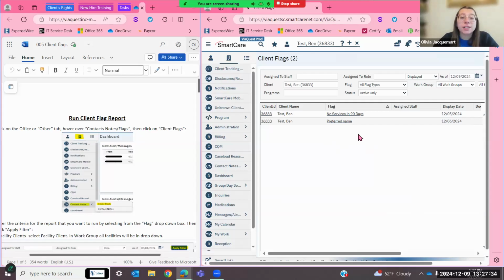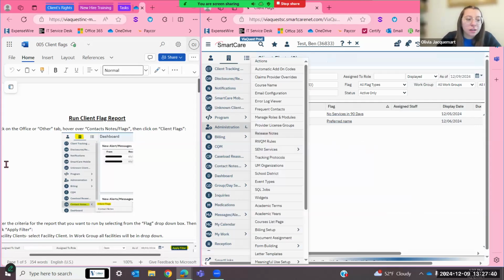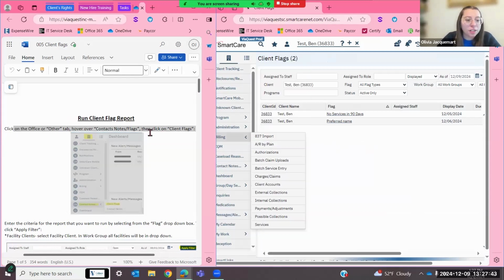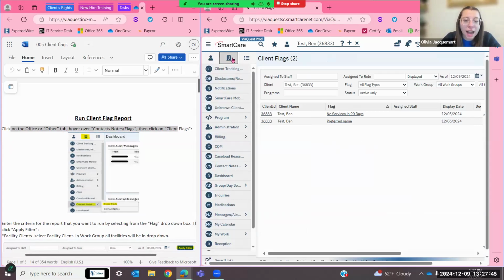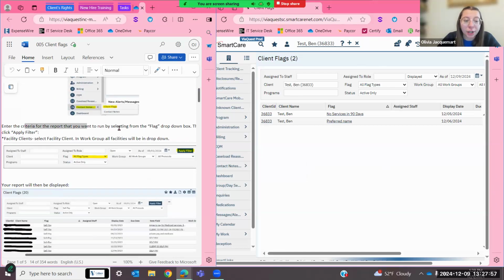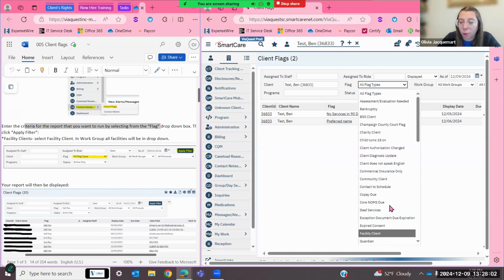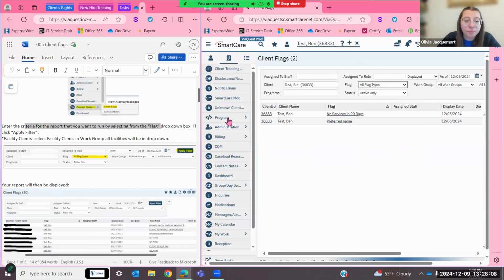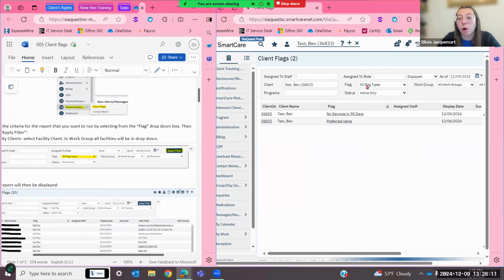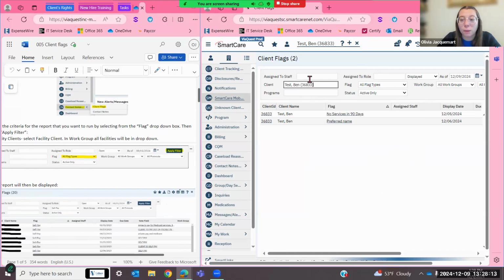We are next going to be going over 005 client flags. So I got to this screen by clicking on the Office or Other tab, hovering over Contact Notes, /flags, and hitting Client Flags appropriately. That is how I got to this screen. You will then want to enter the criteria for the report you want to run. So in the flag, you will select the appropriate one from the dropdown. I want to see specifically flagged for Ben. So all flags, but specifically for Ben.